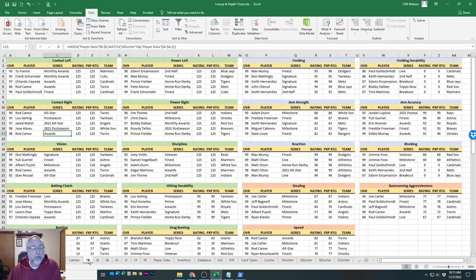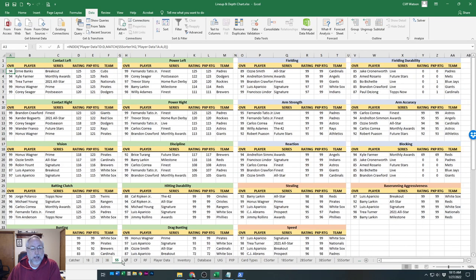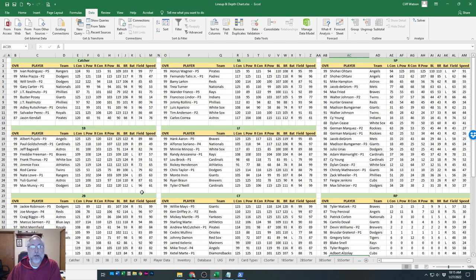And I've done this for all the infielding positions. All the fielding positions. And you can see that I have that data here. And then I have what I call my depth chart. So these are the top players for what I call overall statistics for offense. So I've taken their stats and I've created an average, and that's what it sorts it by. So by average, my best catcher is 99 Ivan Rodriguez.